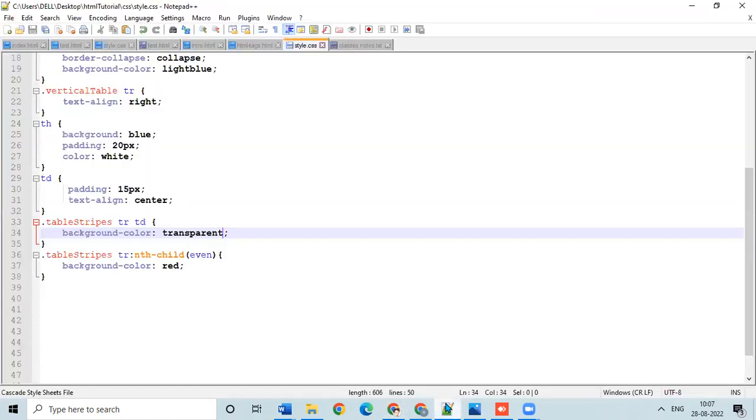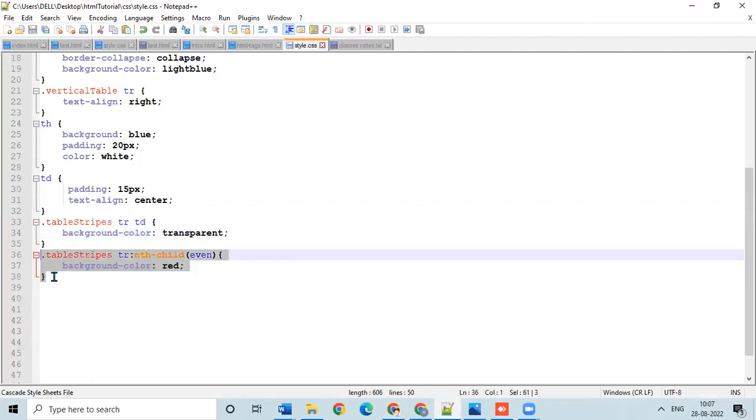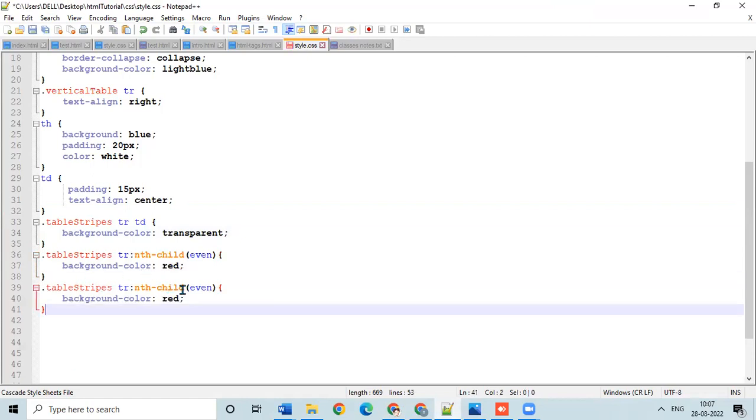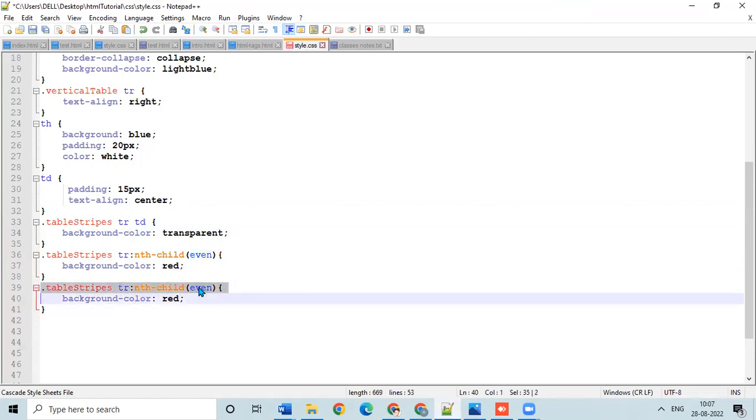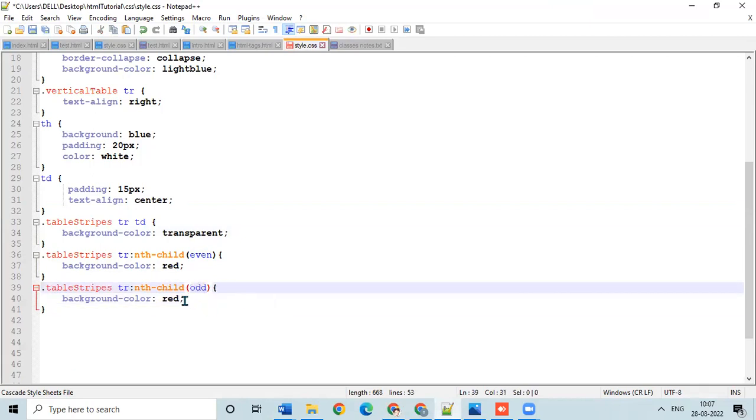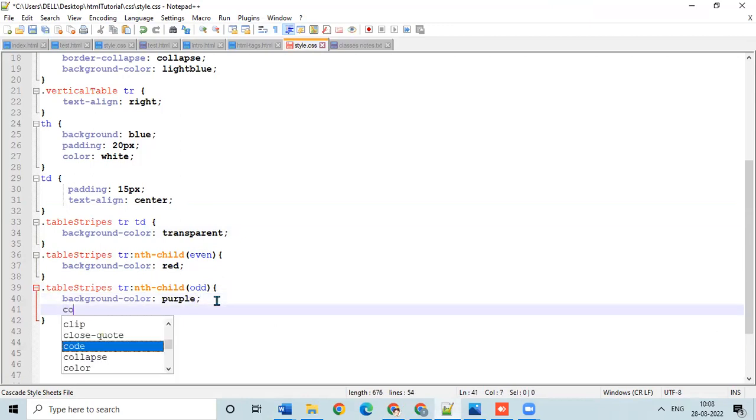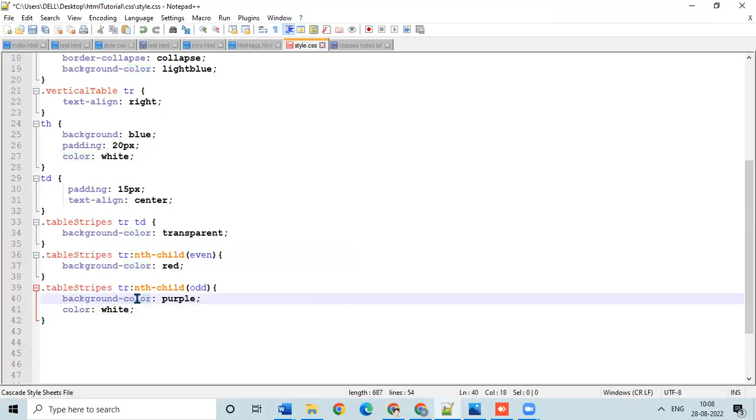stripes. And suppose I want the odd rows to be a different color. What do I have to do? Same thing: nth child, instead of giving even here, just give odd. And the background color I need is purple, and the text color I need is white. So color is the text color, font color. Background color is the background color. Okay, and check here.